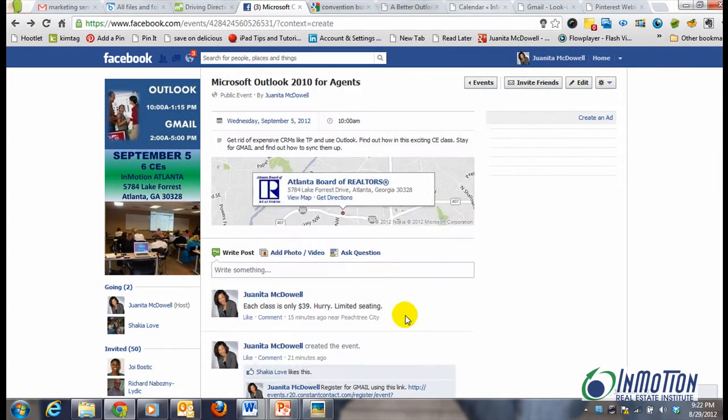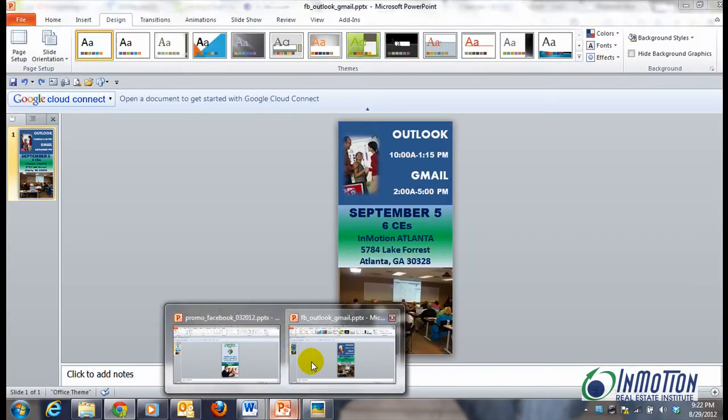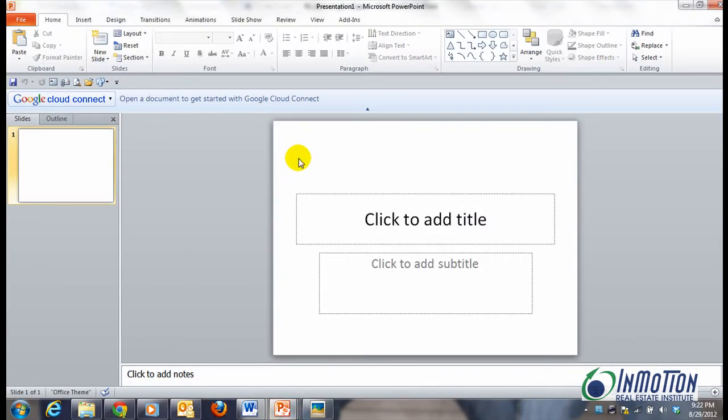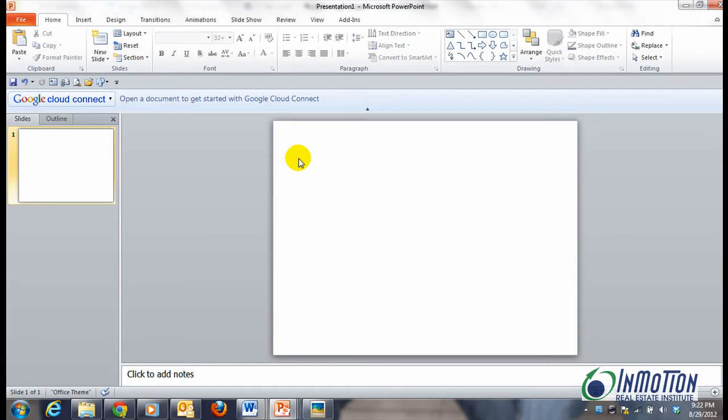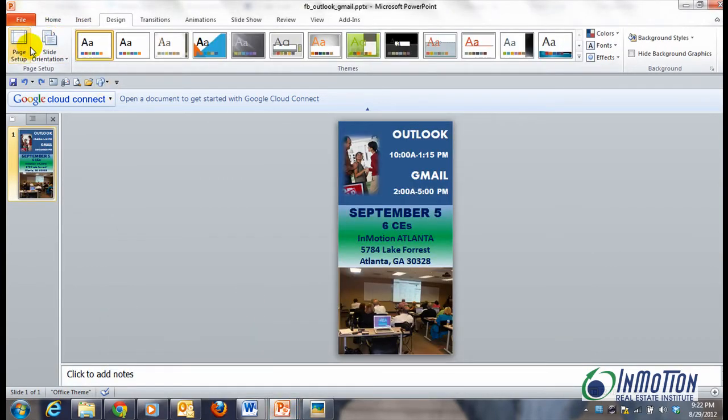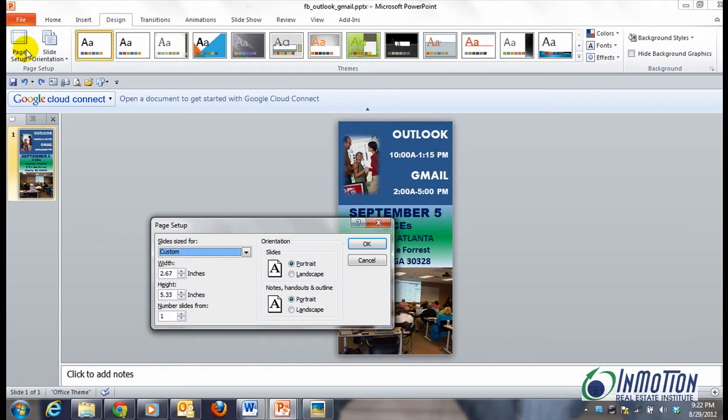So what we're going to do is we're going to go to PowerPoint and we're going to create a new file, and I'm just going to delete these boxes. The key is knowing your design elements. So let's go ahead and look at what those design elements should be, the size, the dimensions rather. So when we do page setup, now let's just review that.